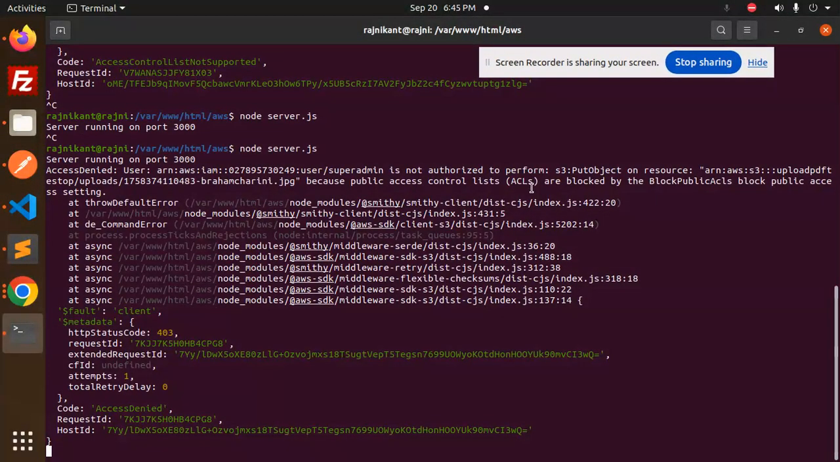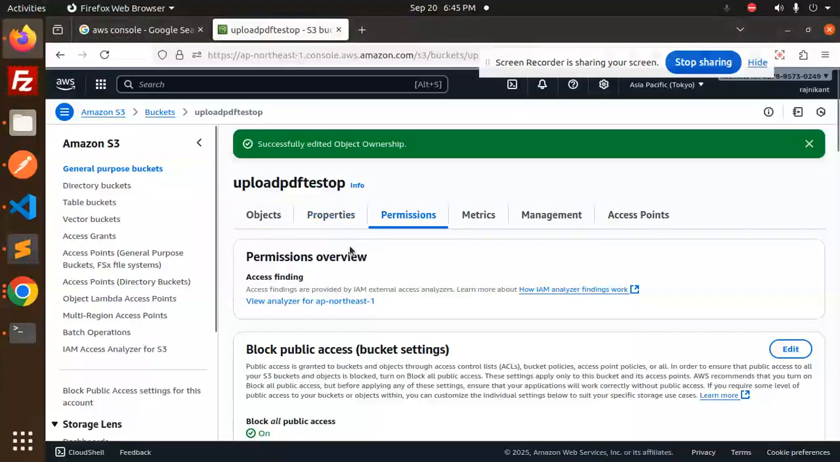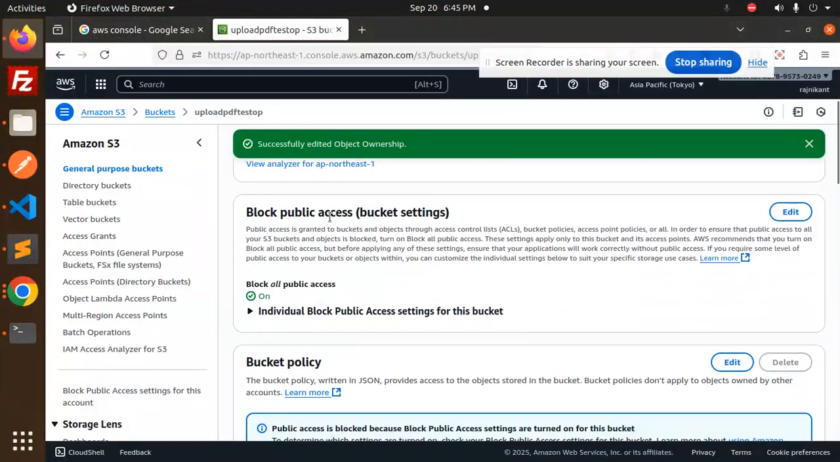Now public access control lists (ACLs) are blocked by the public access settings because we haven't allowed public access, right? So we have already, if you go and see, block public access. That's the reason. If you want to upload publicly, then you have to make these settings enabled.